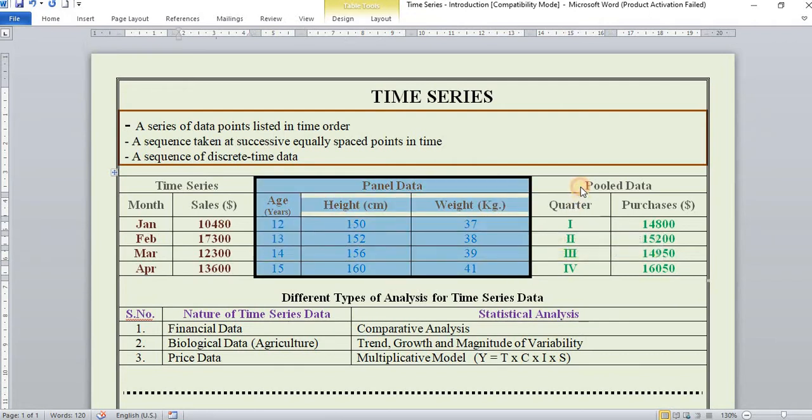And then the final is pooled data. The data is grouped in a particular way. See here we have the months January, February, March, April. We are categorizing a year as 4 quarters. The first quarter includes January, February and March. This figure, the purchase figure, is the total of January, February and March. So this is the pooled data.